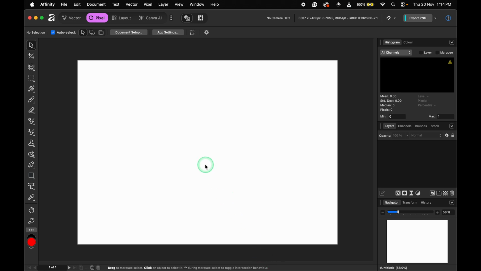This is the simplest overview of the Affinity interface. You might still have a lot of questions about each area, and that's totally normal. We'll cover every part in detail in the upcoming videos.